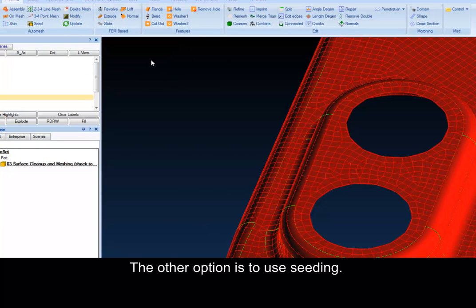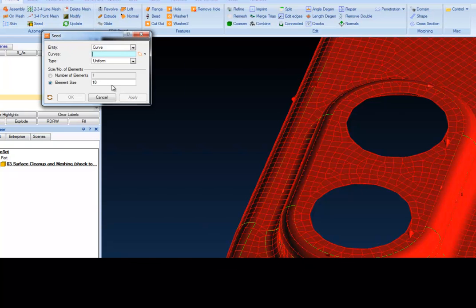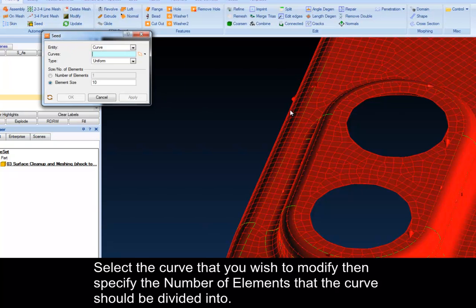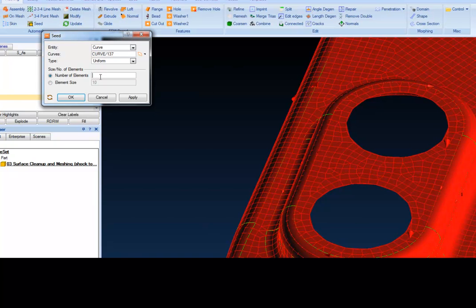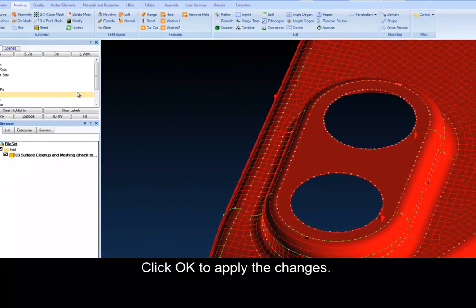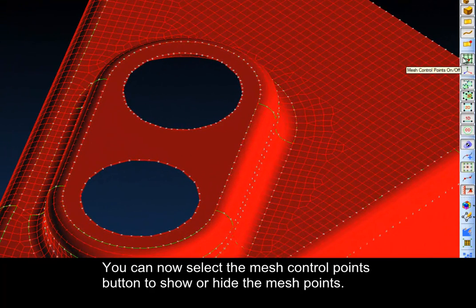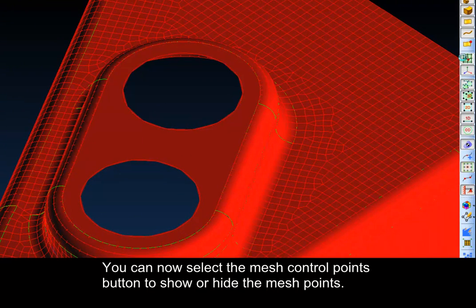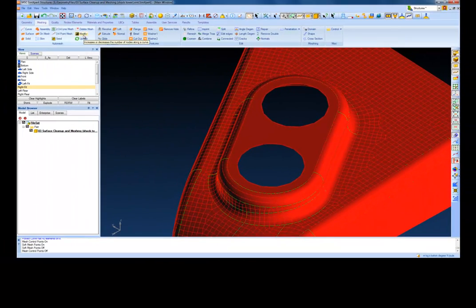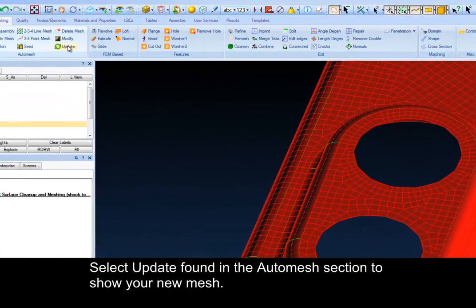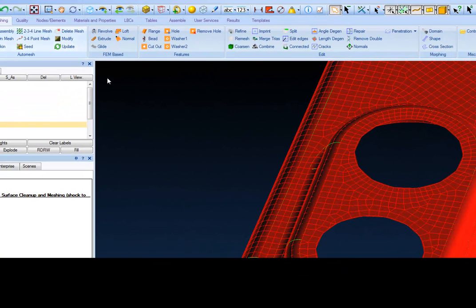The other option is to use seeding. Under the Automesh section, select Seed. Select the curve you wish to modify, then specify the number of elements that the curve should be divided into. Click OK to apply the changes. You can now select the Mesh Control Points button to show or hide the mesh points. Select Update found in the Automesh section to show your new mesh.